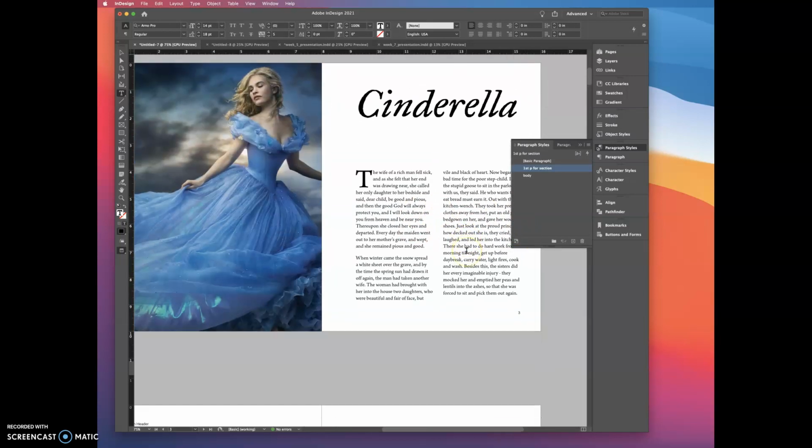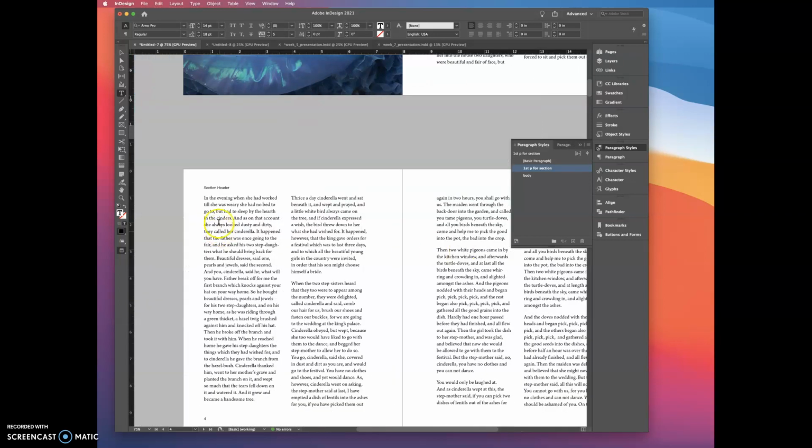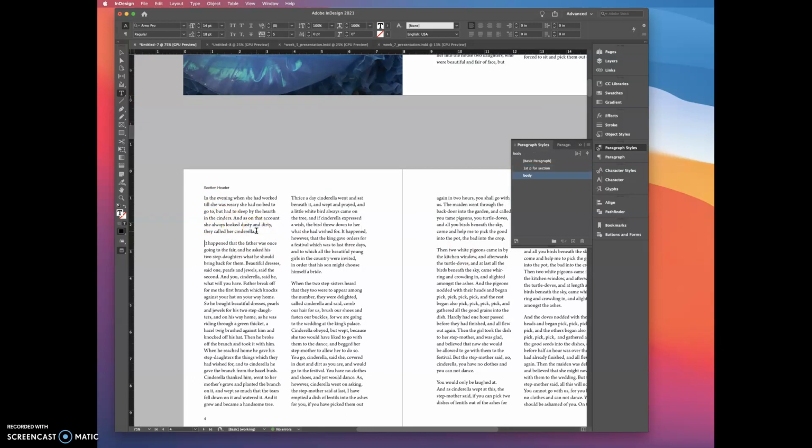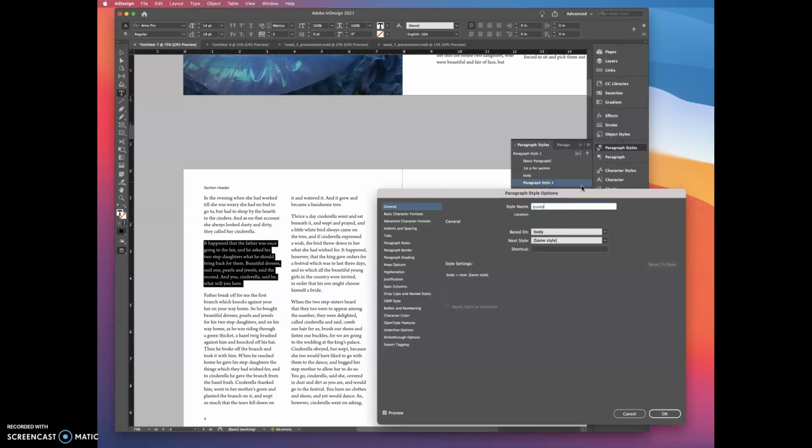There would be possibly instances when you have a quote. And so let's just pick this section here, even though it's not actually a quote, but we'll just pretend. There is actually some text here where they are talking, but we'll just pretend like this entire section is a quote. So let's create a special paragraph style just for the quote, and I'm going to double click there and call it quote.